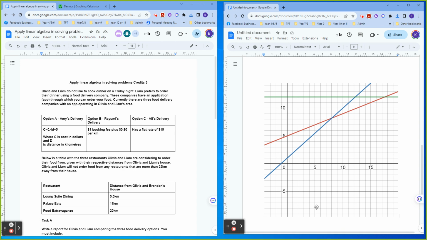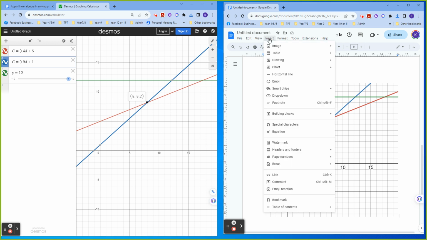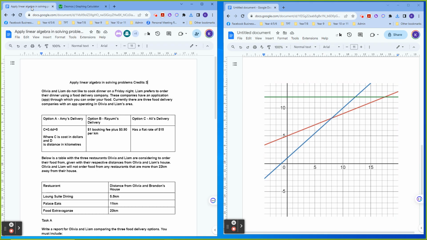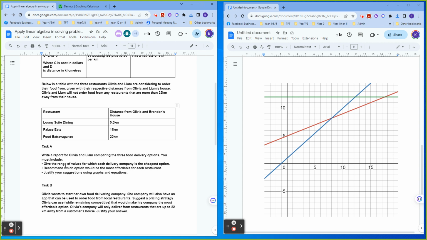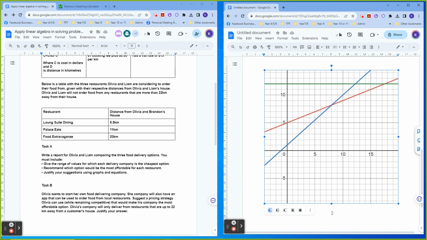What we want to do is indicate as well that we have these different points of intersection. The point of intersection at 8 over here. So I also need to remember that these values maybe have to be written in or typed in. But anyway, we could state the intersection points from it. Going back to the question, task A: give the range of values for which the delivery company is the cheapest option. All right, so let's start with that.